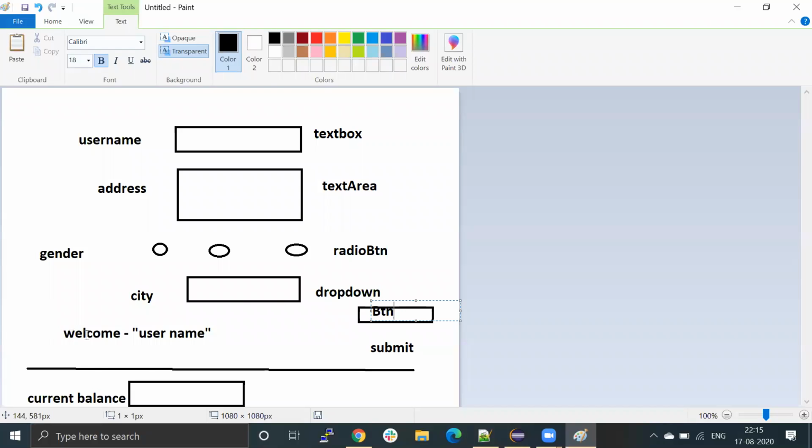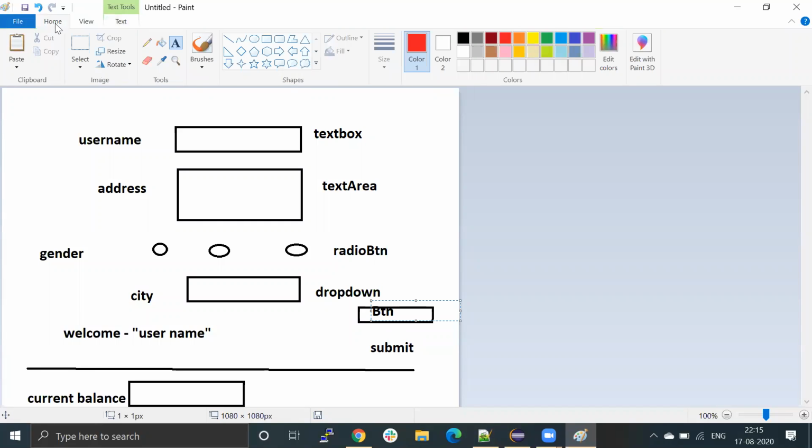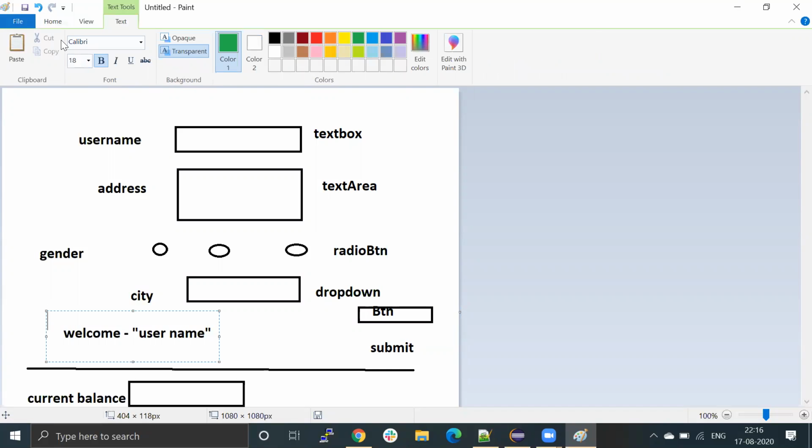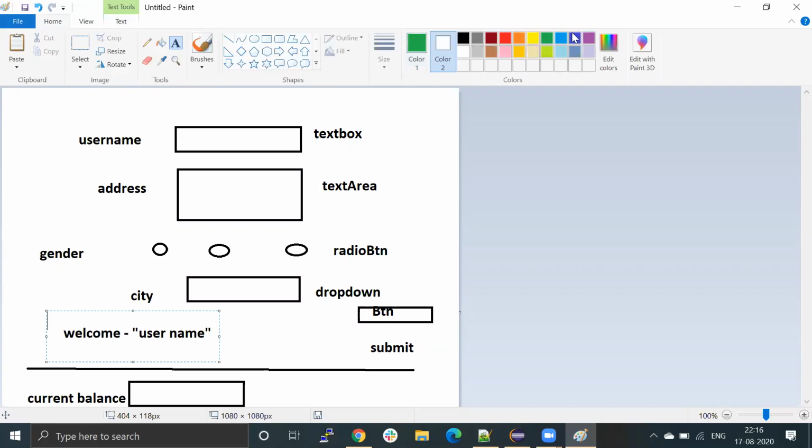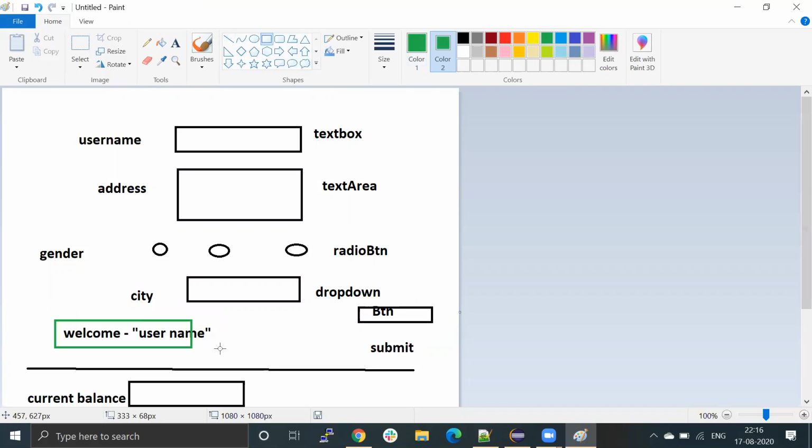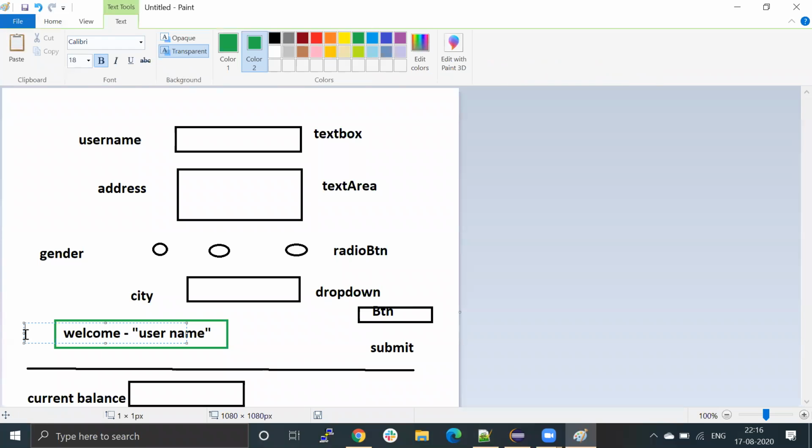Once you click that, it will show welcome username. Okay. So what we want is, this is again text only. It's not a box here, it will be just text. So username will be what you provide here.